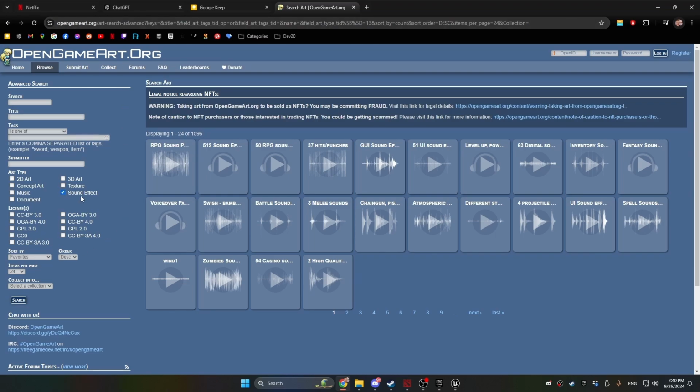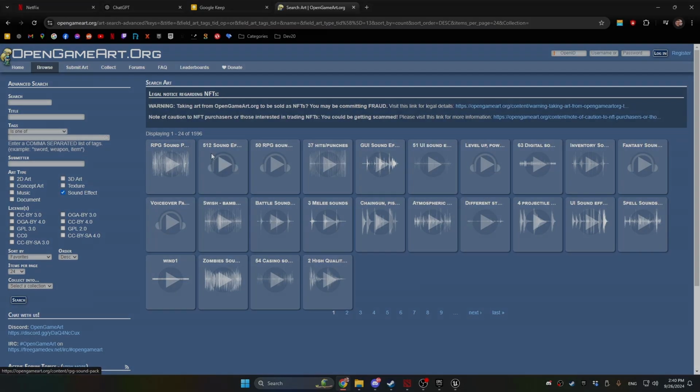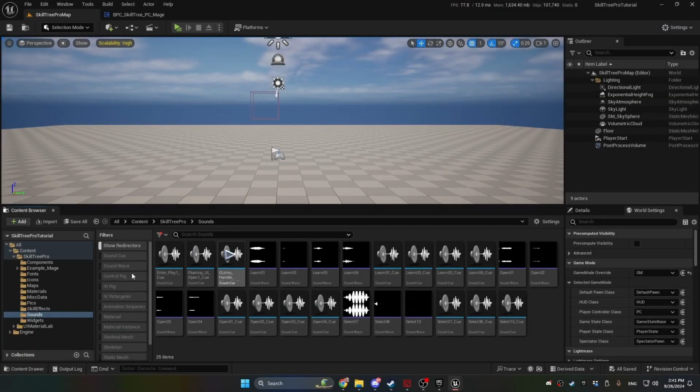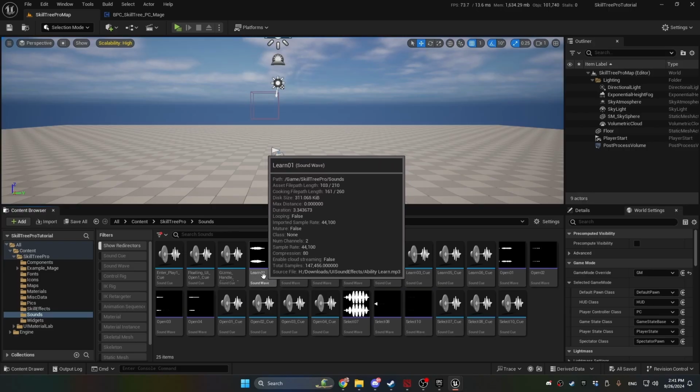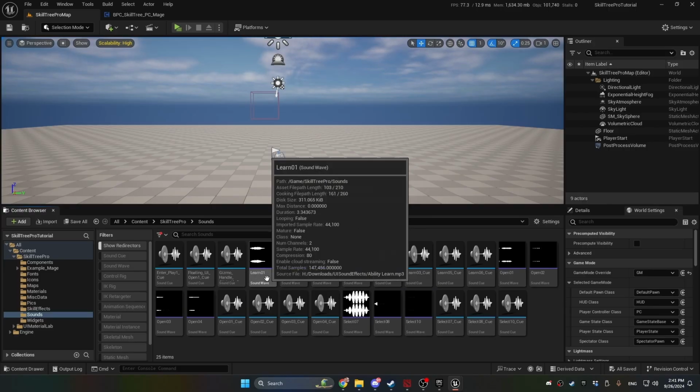You can just click on the sound effects section, search down here, and you'll see pages and pages of sound effects. Many of them are sound effect packages, so they have like 50 sounds, and then you can just splice them and use those. And once you get them imported into your sound folder, much of the time they will be imported as sound waves.